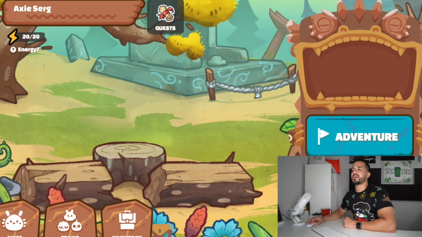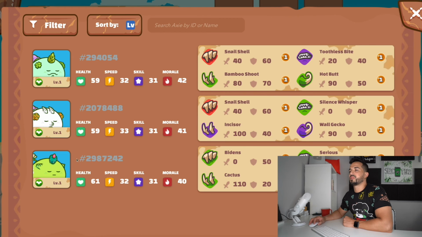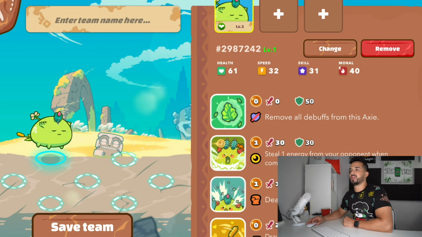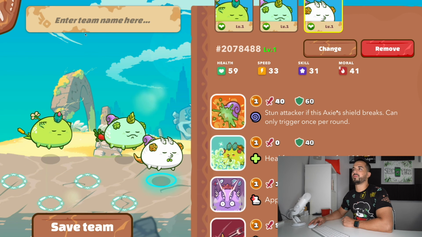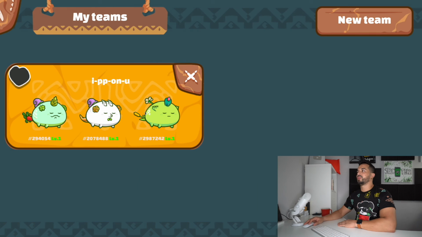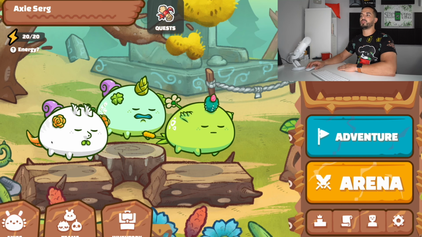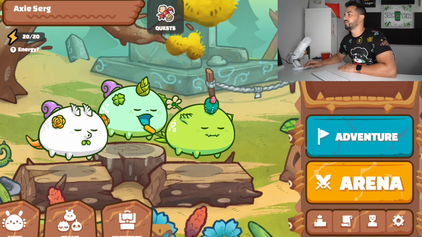Then you can go back, and we're going to go over to teams so you can set up your team. Select new team, and then here you select which space you want to place your Axie in. I'm going to set up the tank back here. So we're going to select this one back here, and you have to name your team. There you go, save team. Now we have our team ready, and as you can see, your Axies are ready to play. So now we can go ahead to adventure.